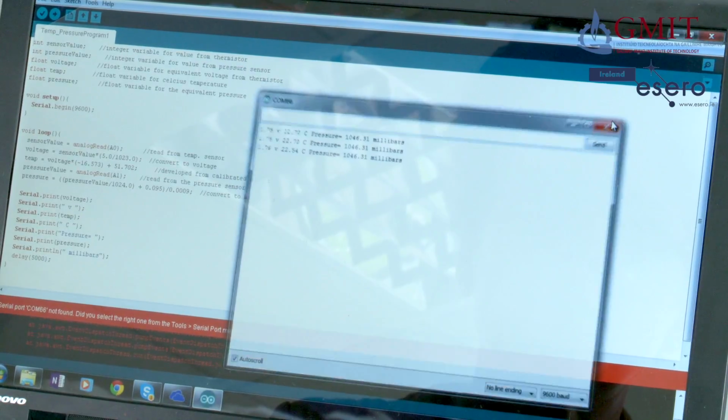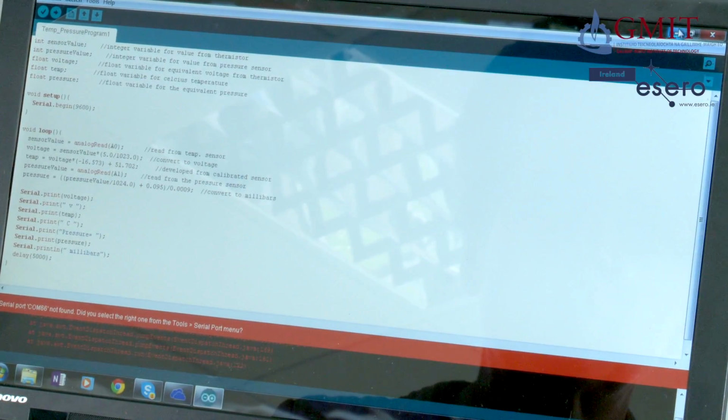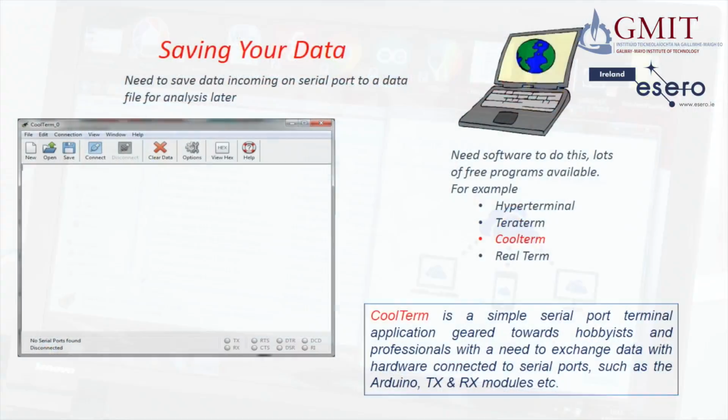So I'm going to close this down. I'm going to just close down the Arduino. The serial window on the Arduino IDE allows us to watch incoming serial data. But we'd like to be able to store that data so we can analyze it later. Now to do that, you're going to need some extra software.